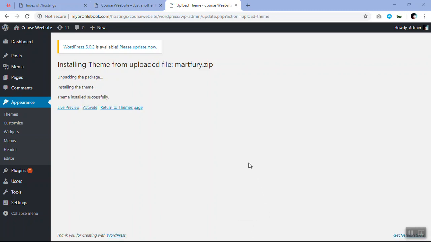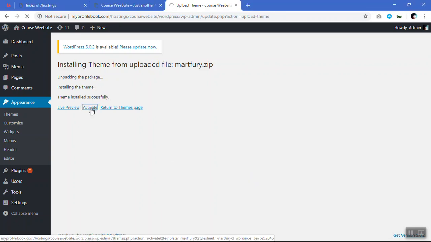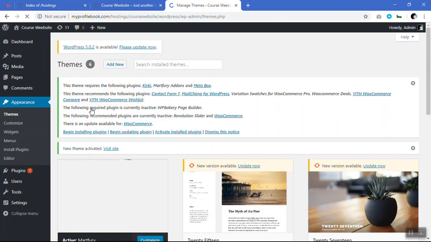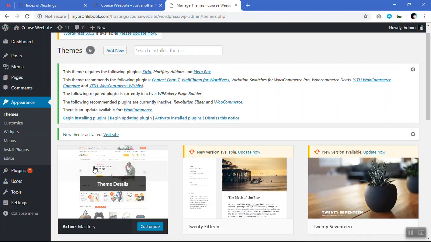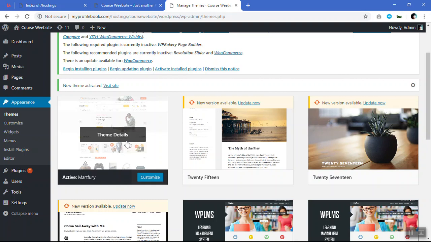Okay, it has been installed now. Let's activate the theme. Just click on the activate button. Now you will be able to activate the theme. Now the theme has been activated and you can see it's now active.